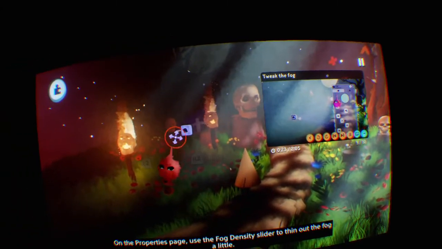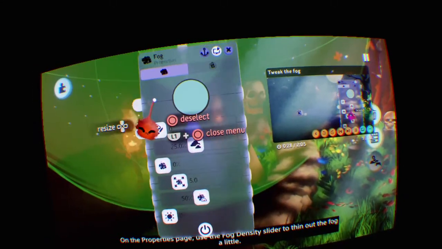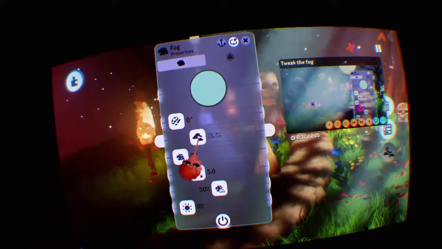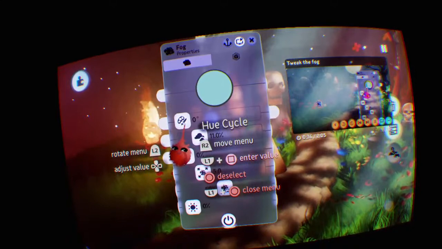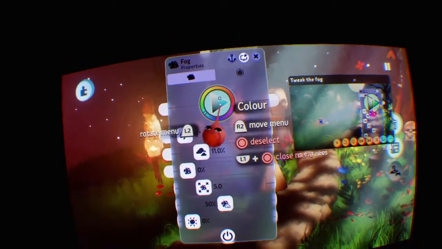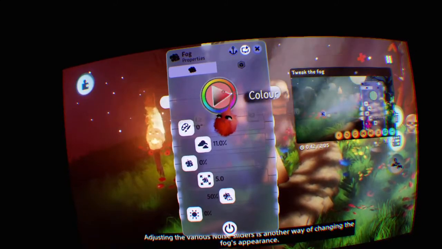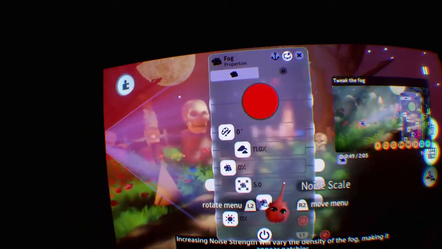On the Properties page, use the fog density slider to thin out the fog a little. There's also a colour picker if you want to change the colour of the fog. Adjusting the various noise sliders is another way of changing the fog's appearance. Increasing noise strength will vary the density of the fog, making it appear patchier.